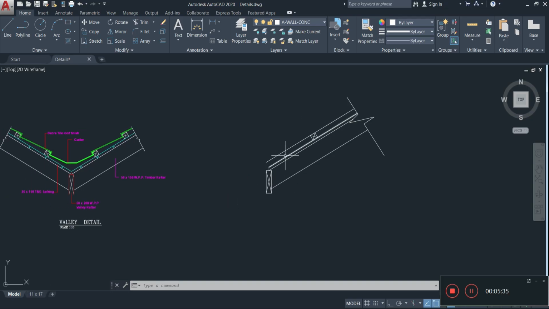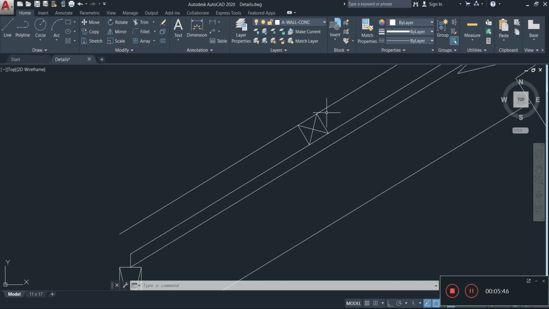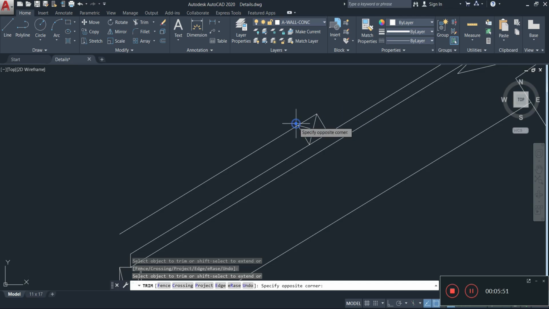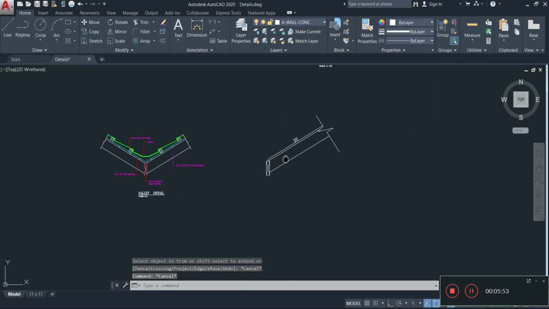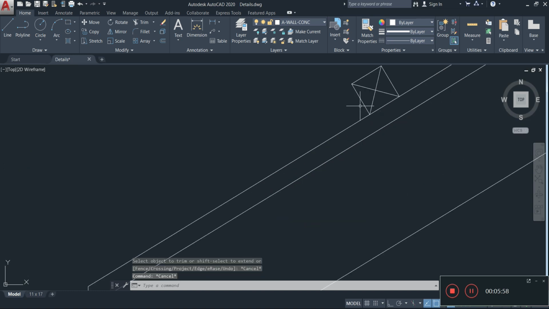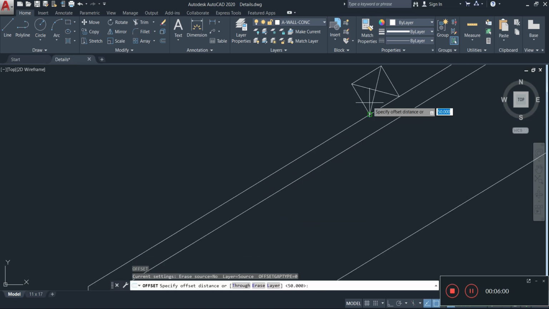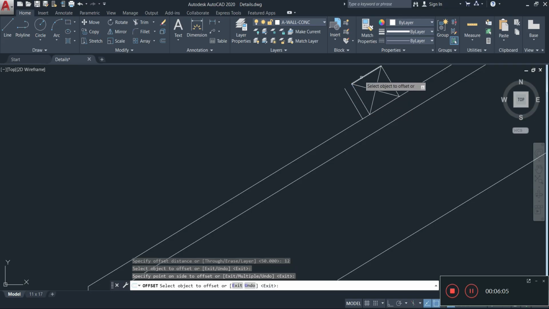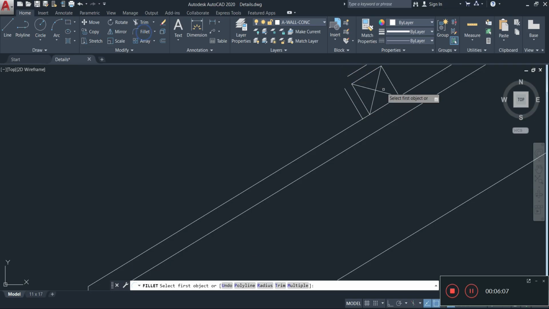So let's go ahead and do the valley portion or the gutter portion, as well as the roofing or the decor tile portion. Let's clean up our drawing now by trimming away portions that are here as well. I'm going to start off by first offsetting, similar to what we did with the eave detail, offsetting 12 millimeters this way. Let's flip the corners.